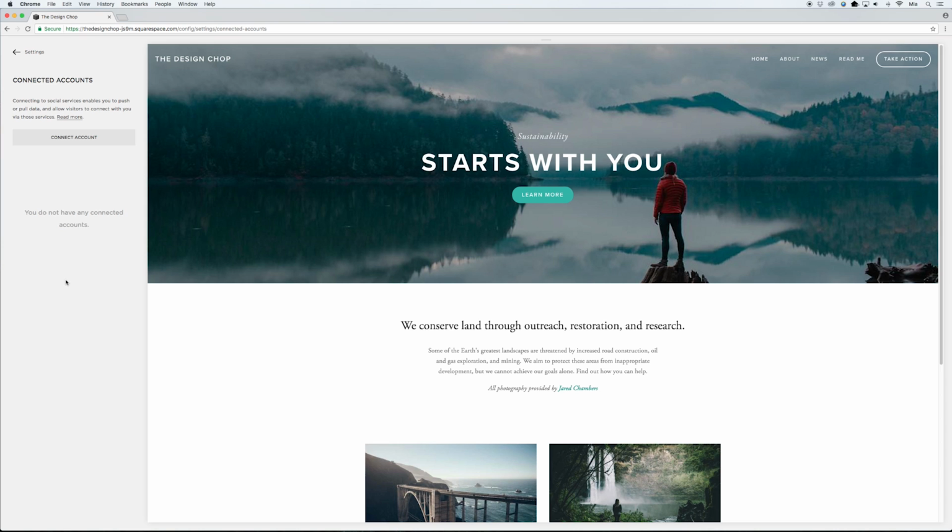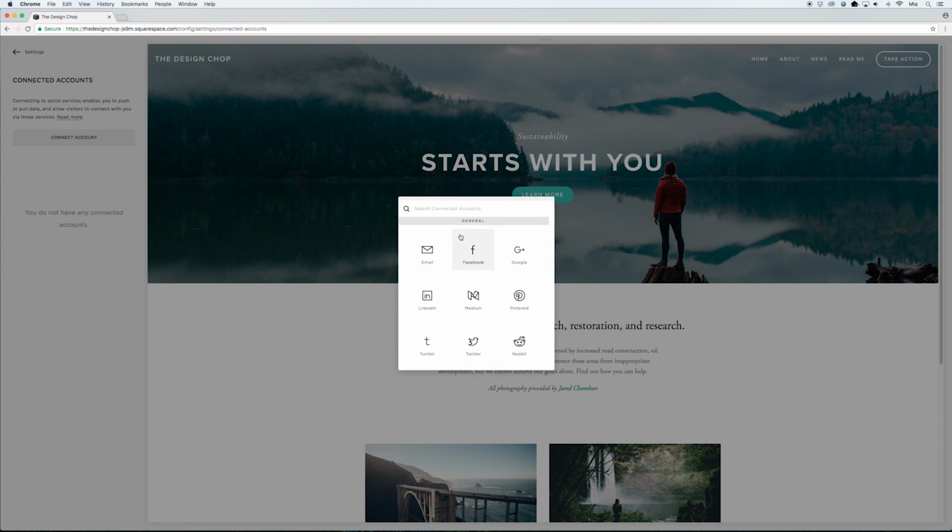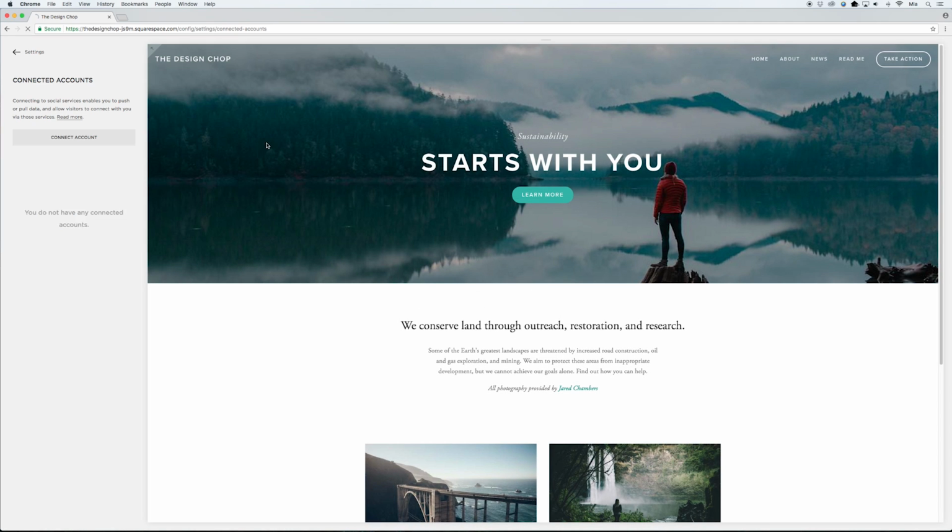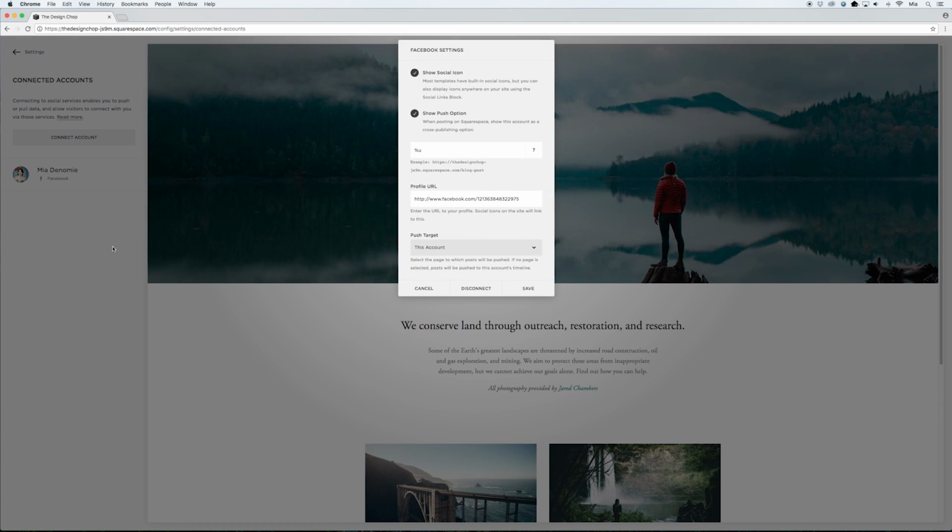So I'm already logged into my Facebook account on this browser, and I'm already also logged into my Instagram on this browser in a separate window. So all I'm going to do is click on Connect Account. And first I'm going to connect my Facebook. So I'm going to click on Facebook. And since I was already signed in, it was just a very quick and automatic connection. I didn't even have to do anything.